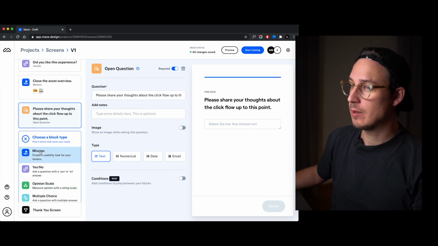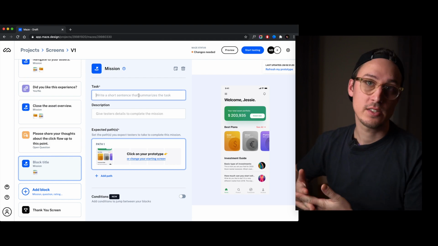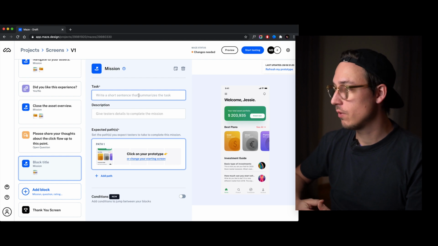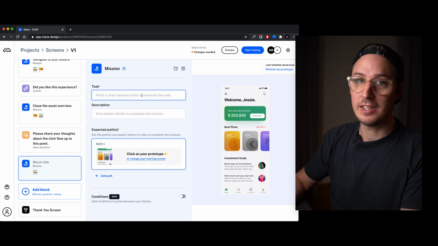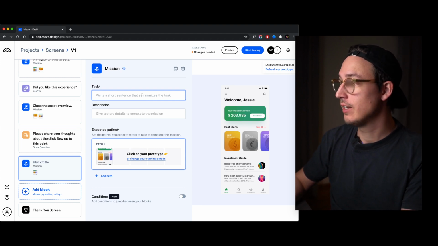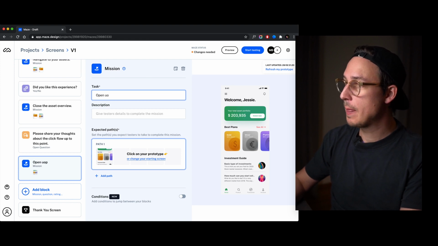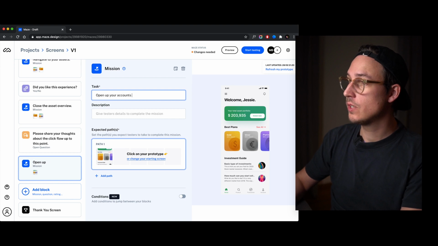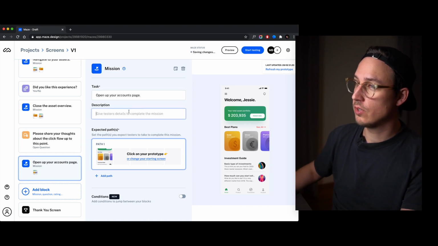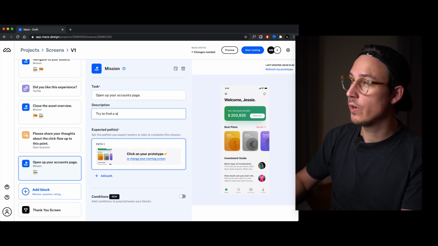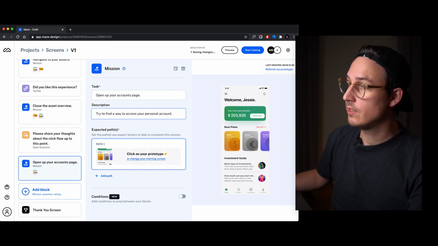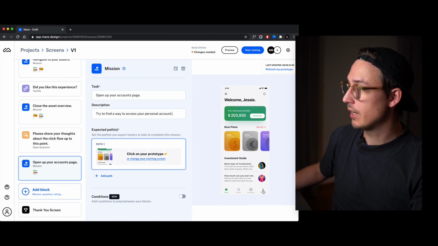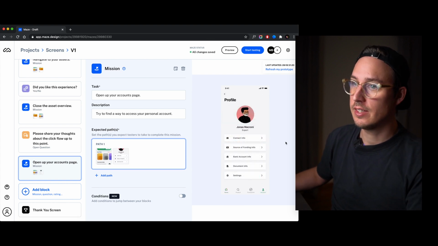And then we would wrap up everything by adding the last mission in this case. So we select mission, and the last screen that we provided is the account screen or profile screen, but as the label says account, we will of course also just ask for the account page, and the task could be something like open up your account page. And again, the description could be something like try to find a way to access your personal account. And then again, let's define the mission by clicking on this button, and that's it.